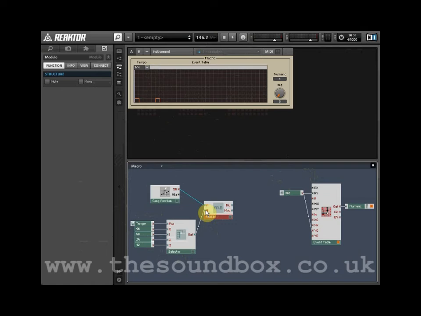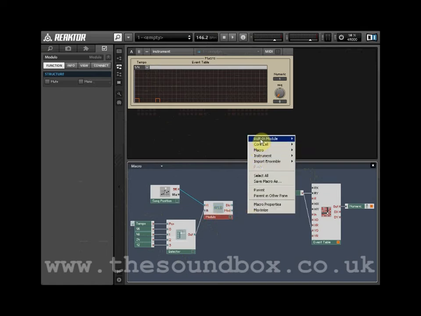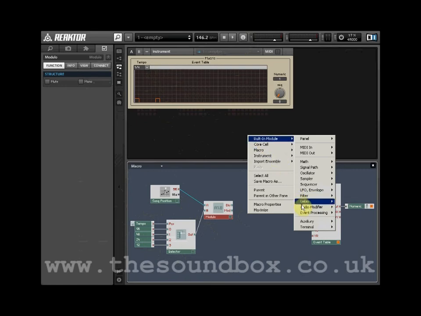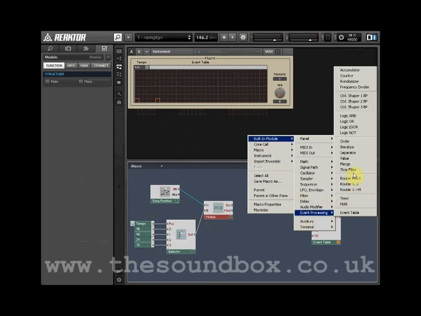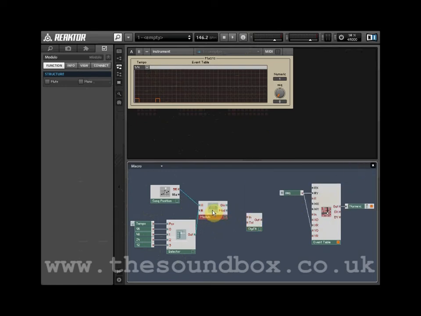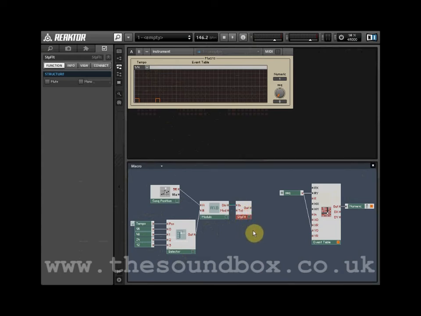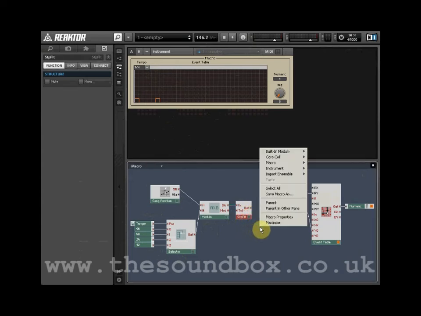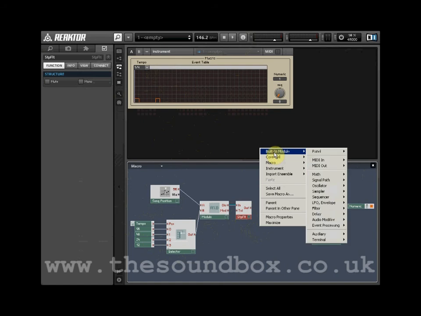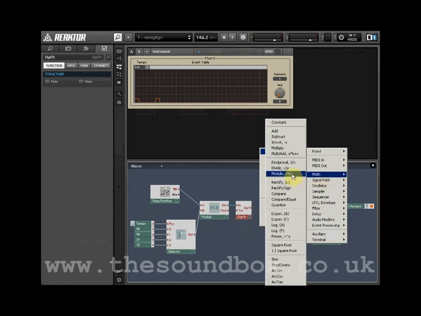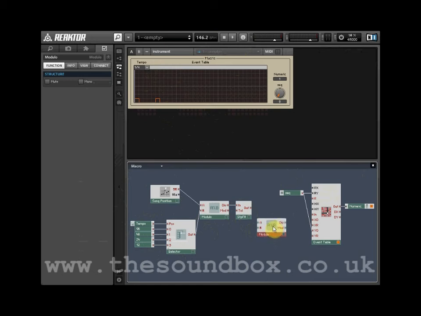Next, right-click, select Built-in Module, select Event Processing, and select Step Filter. By inserting a step filter, events are only passed through when there is a numerical change in its input. Next, we need to tell the event table when to loop back to the beginning. Right-click and select Built-in Module. Select Math and select Modulo. Wire the output of the step filter to the A input.